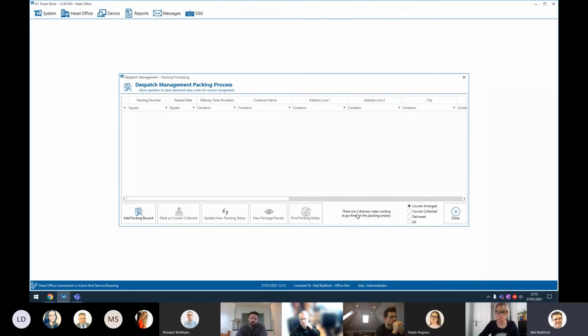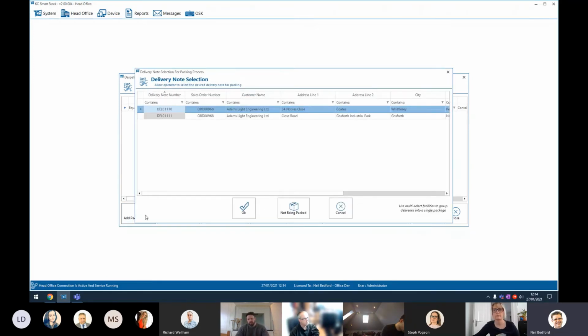And as it stands at the moment, it tells us there are 2 delivery notes waiting to go through this packing process. So we've got 2 delivery notes that have gone through Smart Stock's picking and been delivered. They've gone through the delivery process and committed to the accounts package, so we're now going to pack these up and send them out via a courier. To do that, we will just hit the add a packing record.